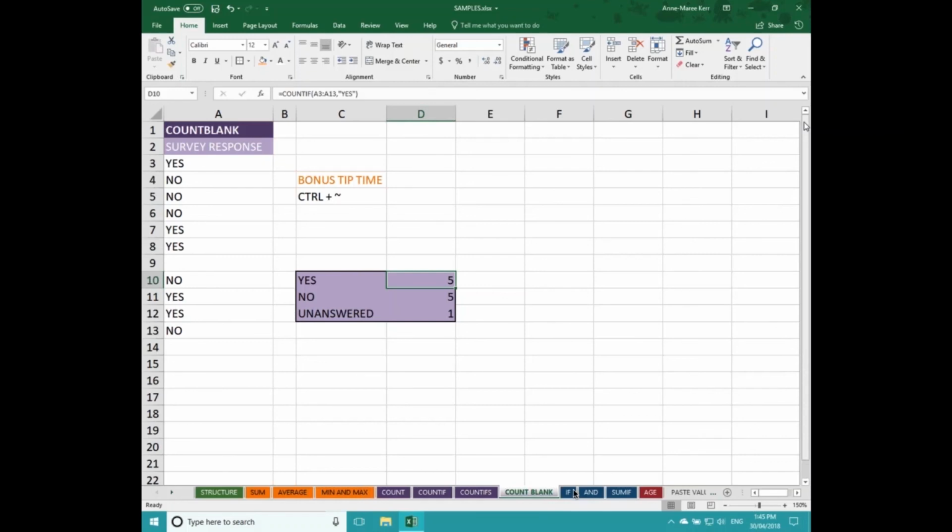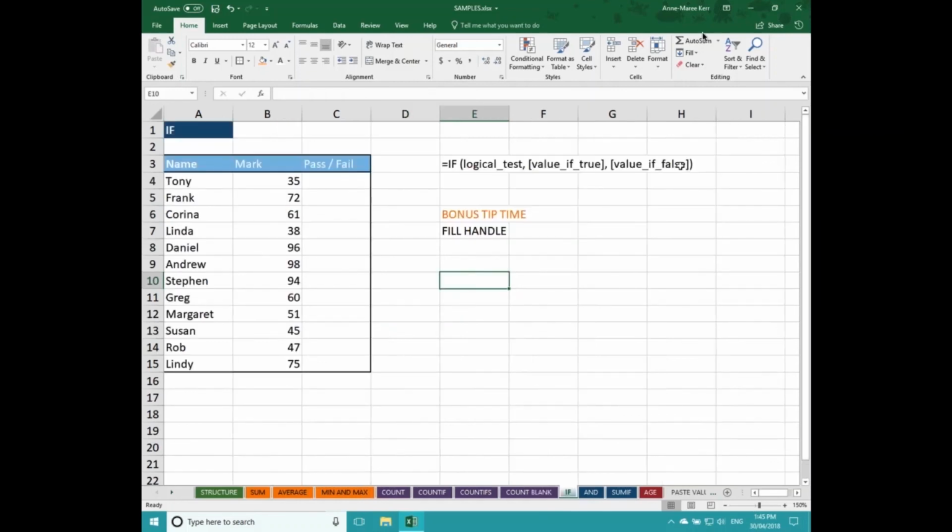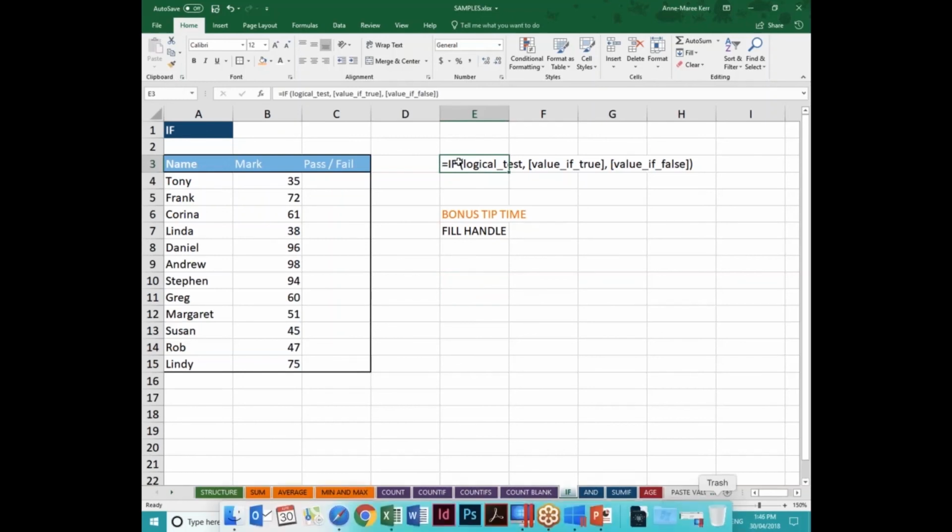Okay, jumping up the complexity level just a little. Going to talk to you now about a group of formulas called the logical formulas. Now, again, these don't have to be as hard as they look, but I think one of the biggest problems with Excel is they throw things like this at us. This is the structure of a spreadsheet formula. This is the IF formula, and it has the arguments logical test, value if true, value if false. 3 separate arguments, and you do need all 3 to make this formula work.